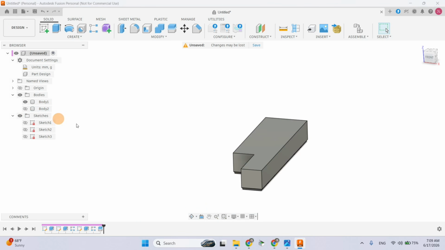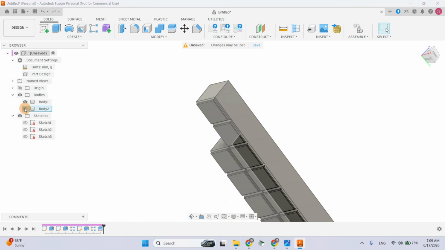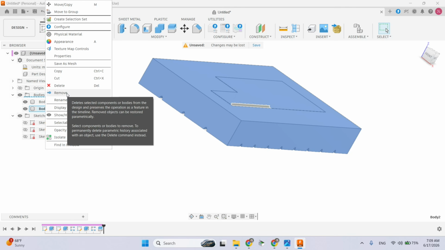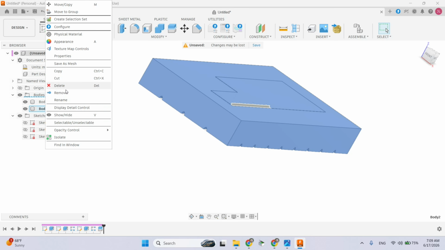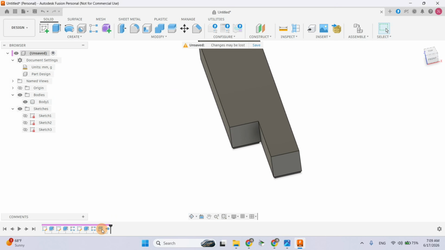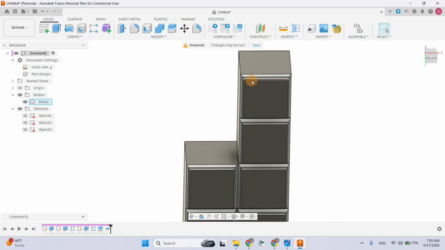So we can either just hide this body, or if we want to remove it for good, then we can just right click on the body, hit remove. I would recommend remove over delete. Delete's going to create some problems in your timeline. Remove is going to treat it like that body existed the whole time till this moment when it was removed, and that's going to prevent any issues.